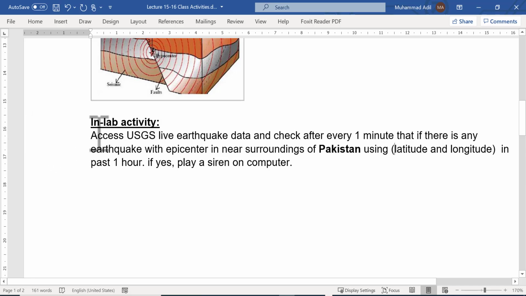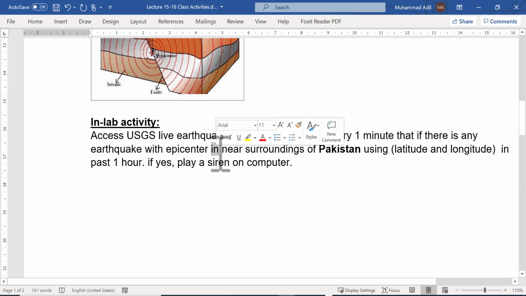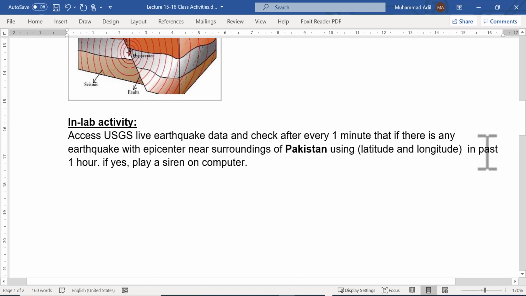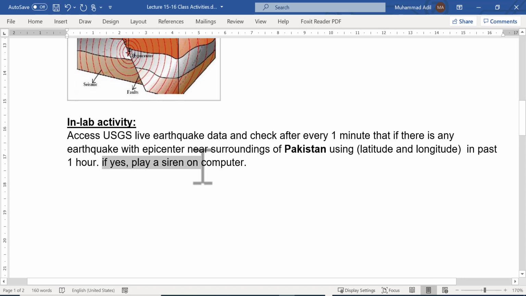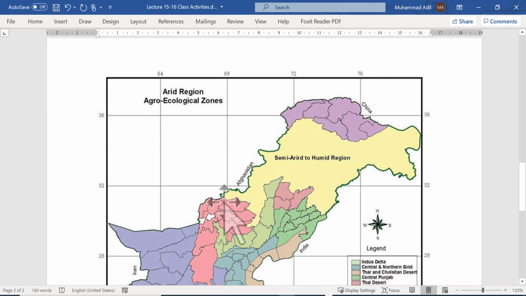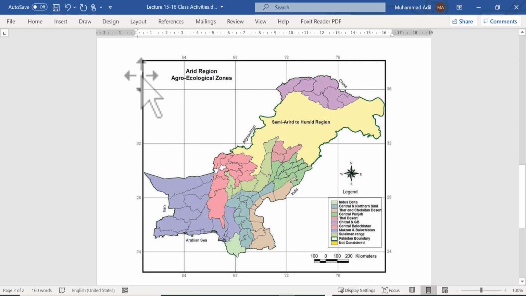So you have to access the USGS live earthquake data to check after every 1 minute if there is any earthquake with the epicenter near the surroundings of Pakistan using latitude and longitude in the past 1 hour, and if yes, play a siren on the computer. If you go on any website to search for the coordinates around Pakistan, we can see that these vertical lines are called longitudes and these horizontal lines are called latitudes.